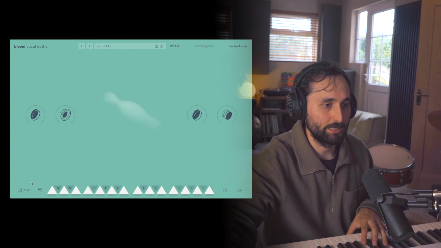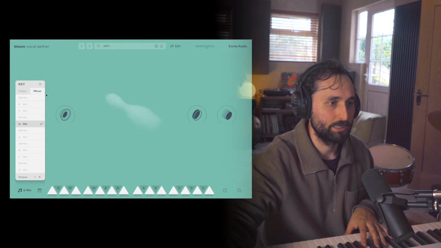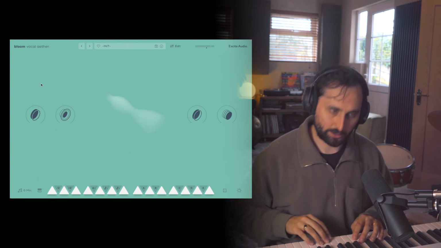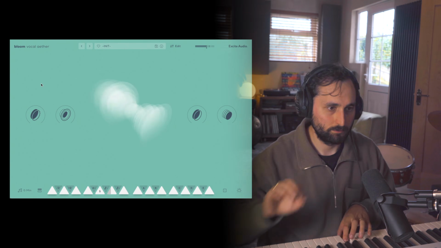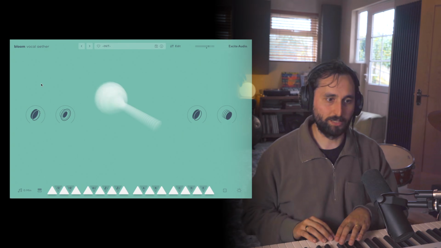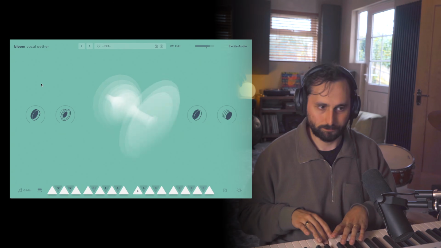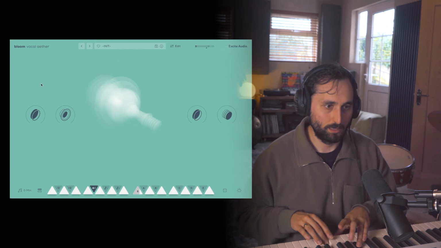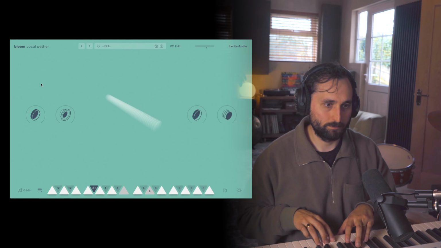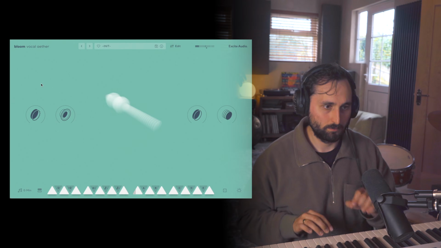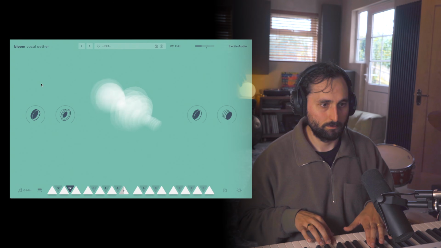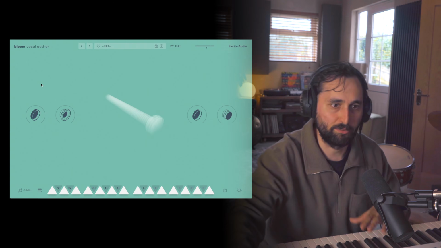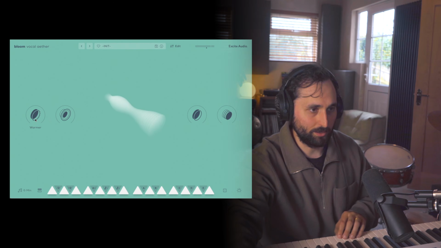So you've got your key section here, so you can pick the key that you want. So go G minor, and then the white keys are going to trigger some samples. The black keys are going to trigger some effects, so you can pitch it up, pitch it down, change the position of it. And then you've got double time and half time. There's just some nice effects to have there on the black keys.